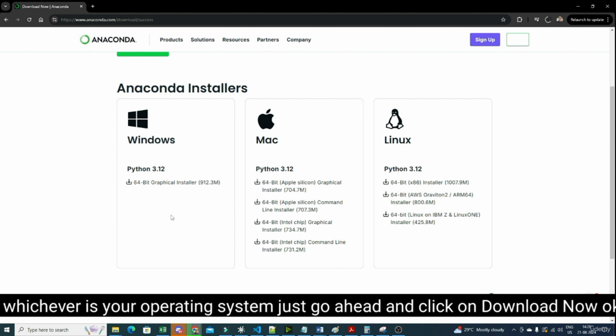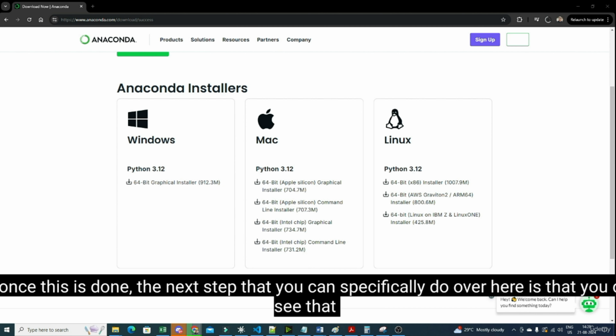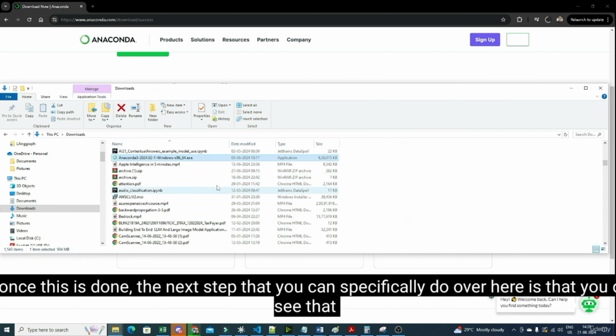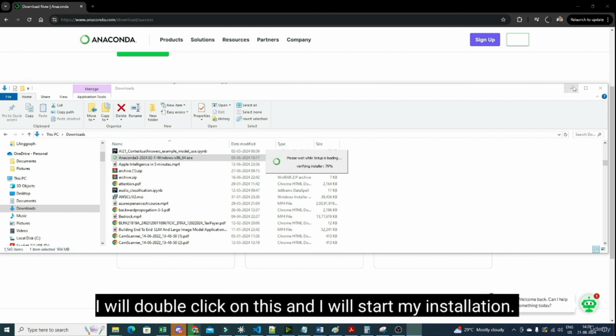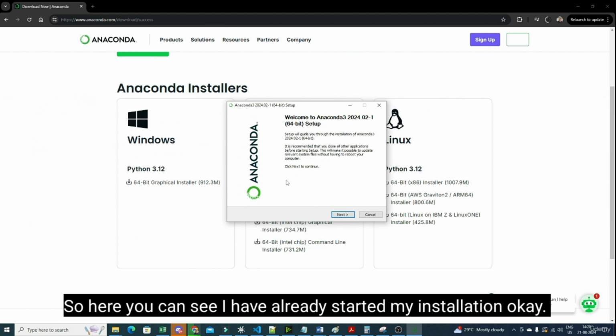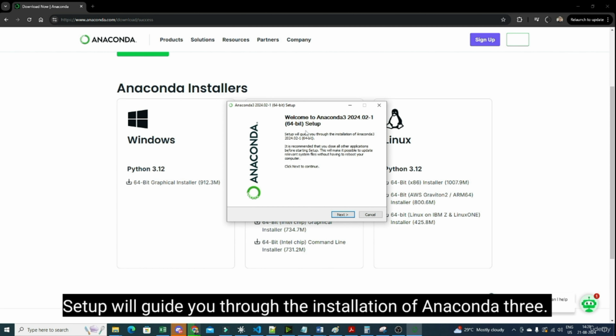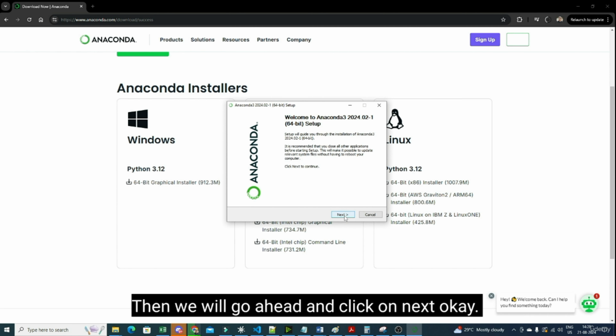Okay. So once this is done, the next step is that you can see my Anaconda exe file is ready. I will double click on this and I will start my installation. So here you can see I have already started my installation. Okay. Setup will guide you through the installation of Anaconda 3, so and so version, everything. Then we will go ahead and click on next.